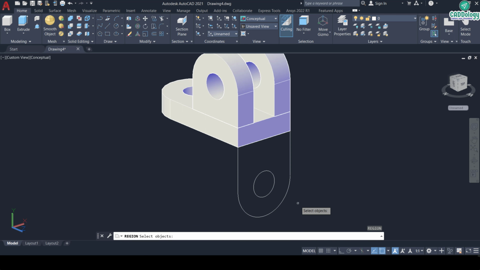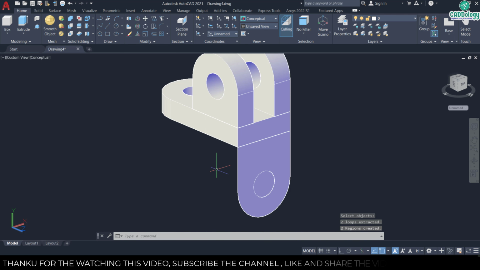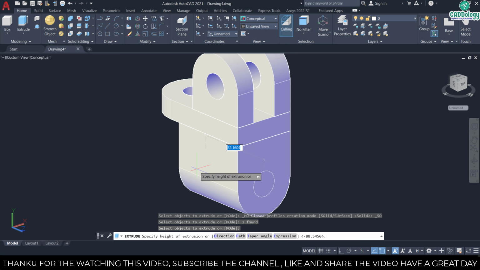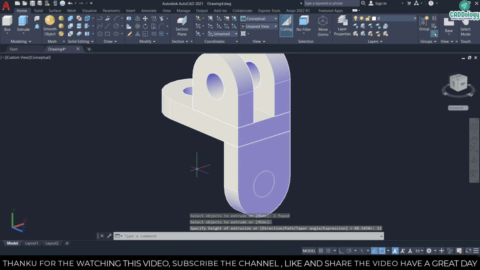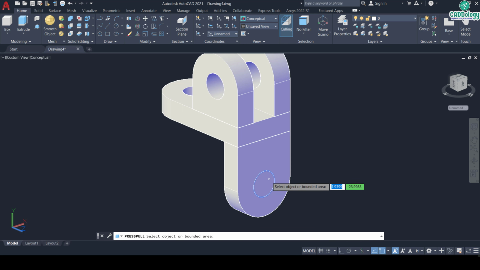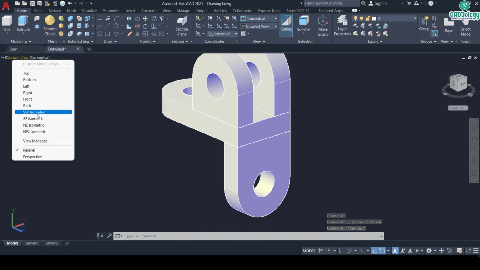Create a region, extrude it, twelve mm. Again press pull and select and delete. Our drawing is finished now.